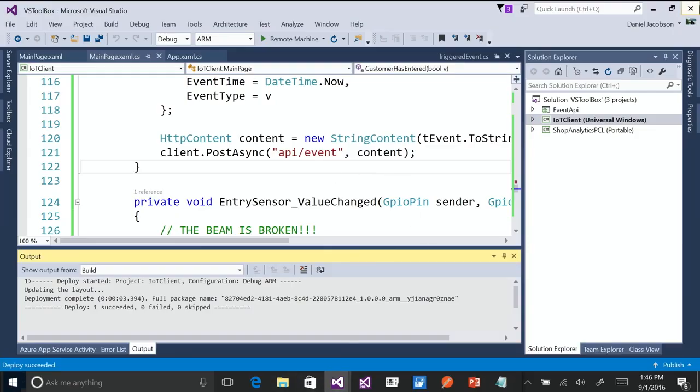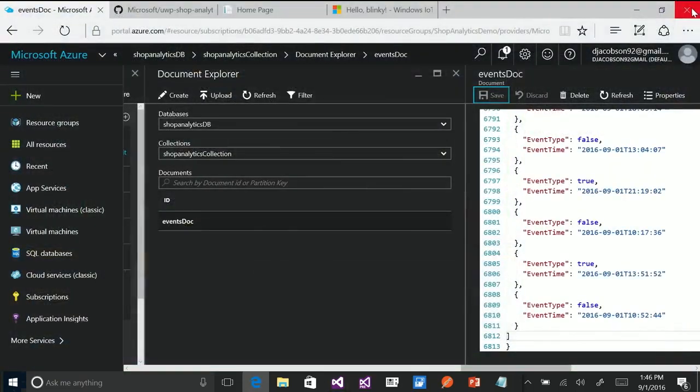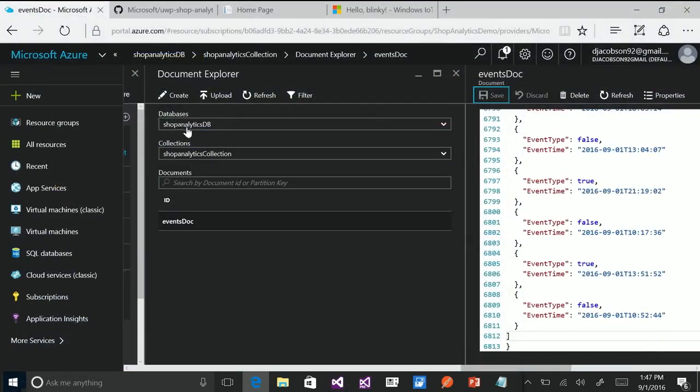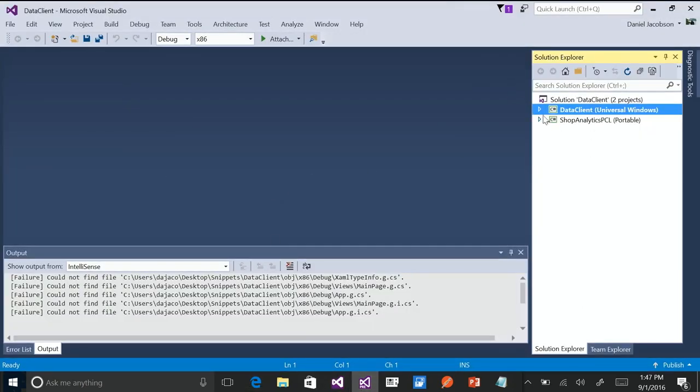So deploy has succeeded. I can go ahead and close this instance of Visual Studio. Let me go ahead and get rid of this instance of Visual Studio. I don't know why that debugging wasn't working. That's okay. And let's take a look at Visual Studio 15 preview.